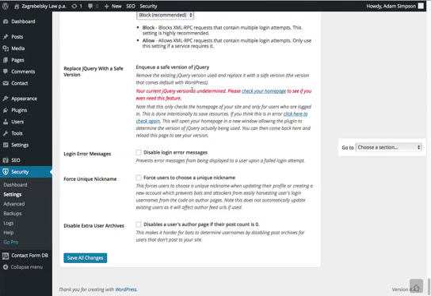Enqueue a safe version of jQuery, you'll need to load your home page. I happen to know that I have a safe version right now, so I'm not going to worry about that.